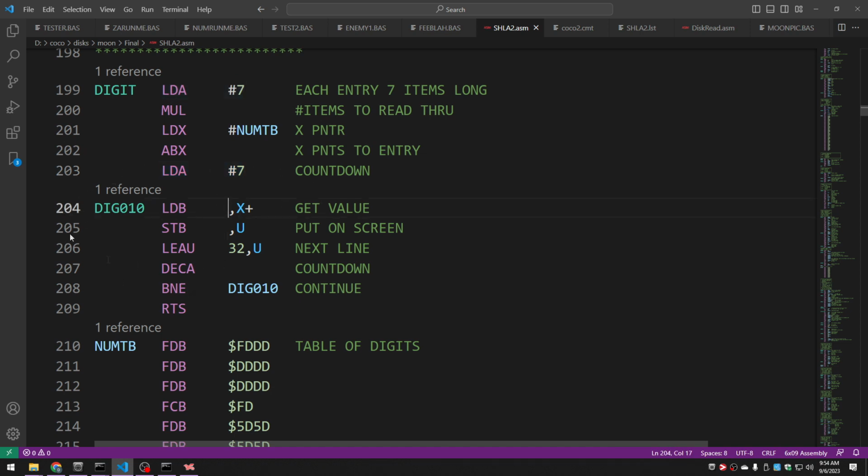So this loop just goes through the 7 bytes in that entry that we found, and it writes them to the screen wherever U is. Each time through the loop, we increment X by 1, so we can look at the next byte we're going to draw, and we increment U by 32 so that we can go down to the next line. Each time through, we decrement our counter so we know when we're done, and then we're done. That's the whole thing.